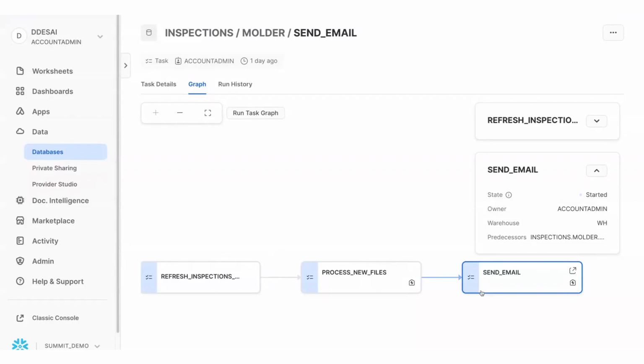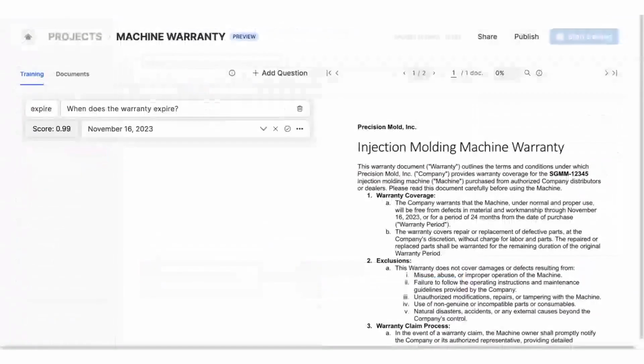In addition, we can even use Document AI on text-heavy documents, like warranties or contracts, to see if the injection molder repairs are covered. Looks like this warranty is valid until November 2023, so we might even get some money back.